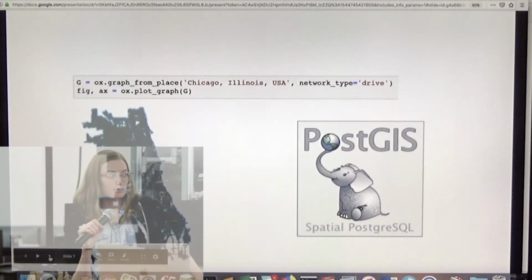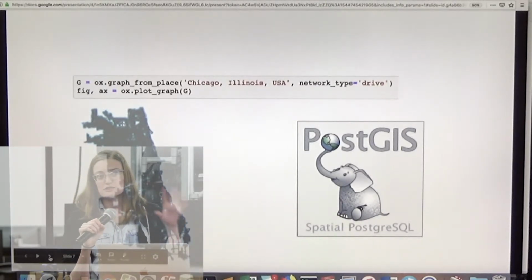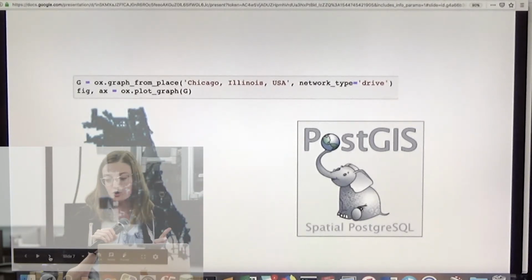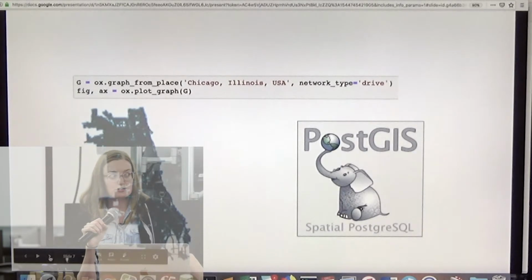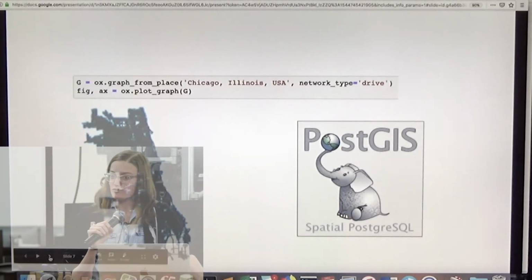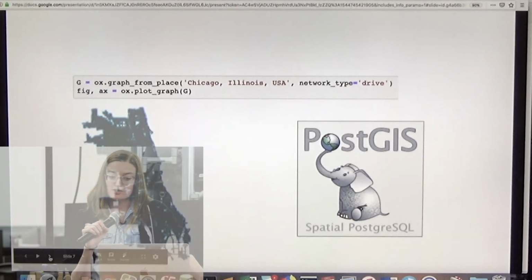This is an example of OSMnx. Just in case you're curious, all you need to do is give it a place name, and you can get a full road network, or walking or bike. You can just specify the network type. It's really cool. I also realized when I put my data in Postgres that I could do a lot of the spatial operations I was doing for my routing app in Postgres too. So I compared some of the spatial operations I've been doing in GeoPandas to Postgres, and surprisingly or not, as someone who's used to SQL, I found Postgres a lot easier, and it was also faster for the data set I was working with.